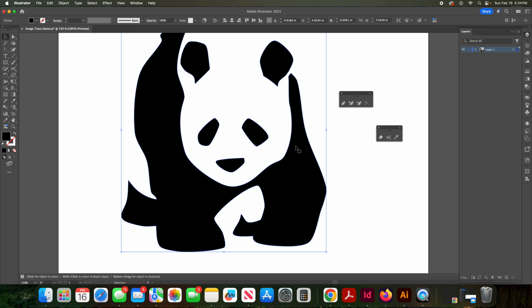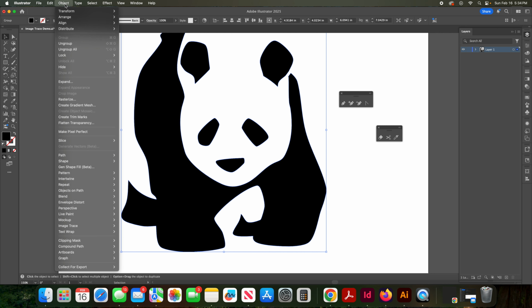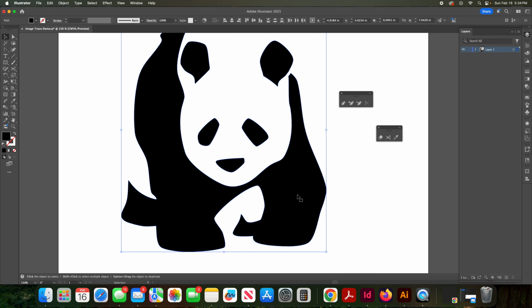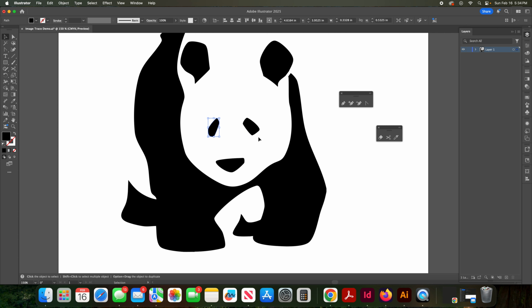Another way to do that, I just did undo to get it back into a grouped formation. I think it's under here. Yes, ungroup. Or you can just right click and ungroup here. That's the 2 ways you can do it. So you can then go and manipulate or make these smaller or bigger than they are right now.